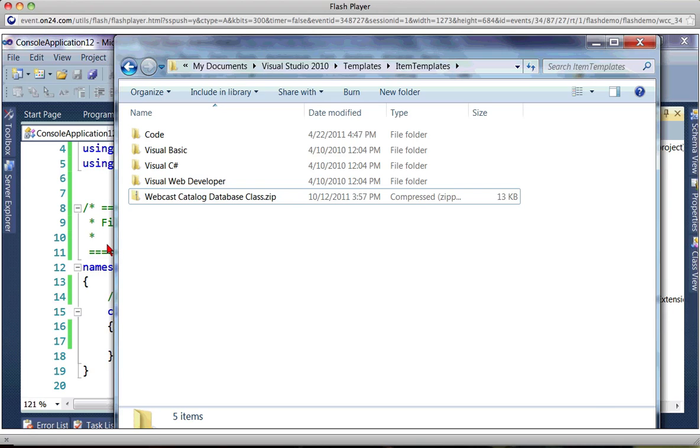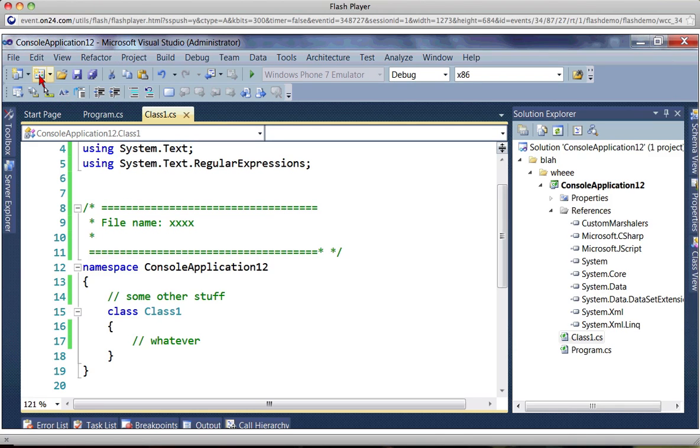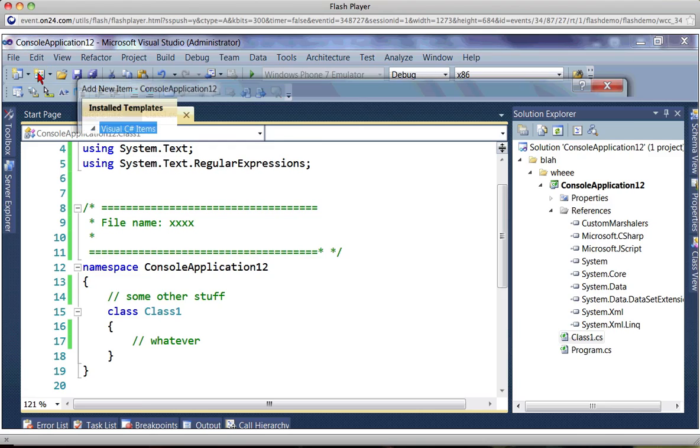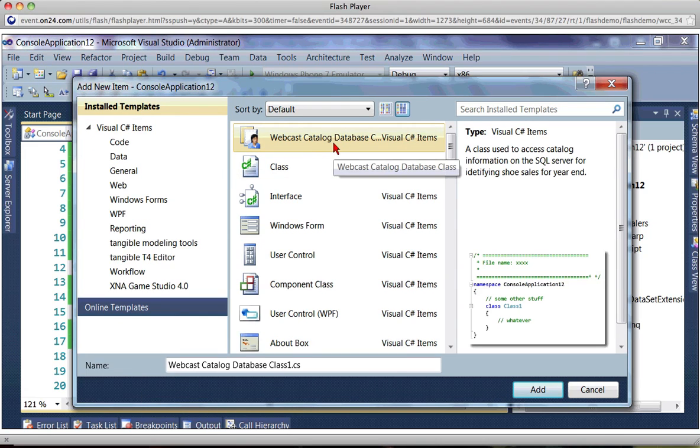So that means if I go back into the IDE and say Add New Item, there is our template. Notice it's got the title, notice it's got the description to the right, and notice the preview image that shows up over to the lower right. Pretty darn cool stuff, but it gets better.